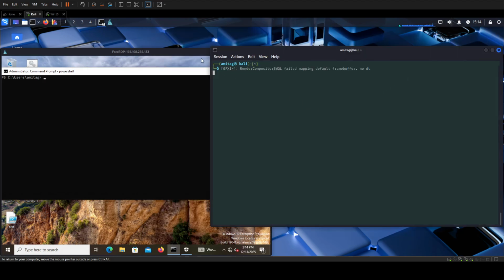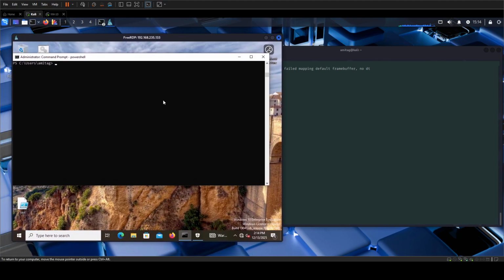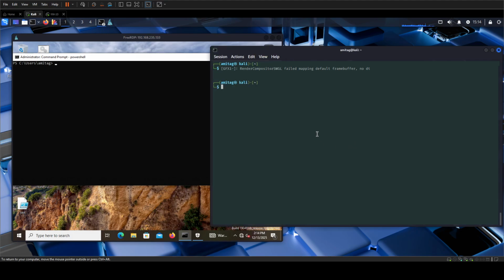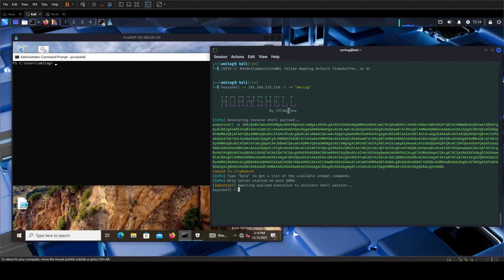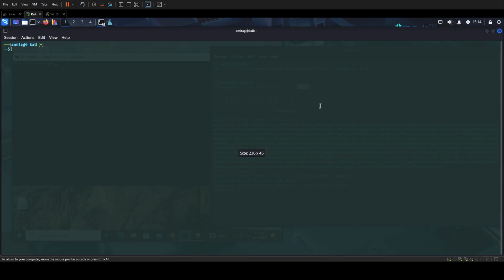So this is my setup. I have a Windows box here where I have a command running. Let's assume that somehow I have got a command shell. This is my attacker, and then I can just say hoaxshell -s, which is my local IP, the attacker IP. And then -h is a header that I want to use, which is Amit AG. And let's actually run sudo hoaxshell.